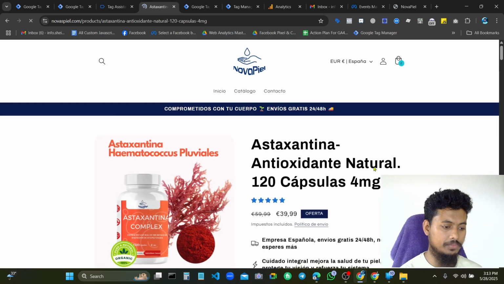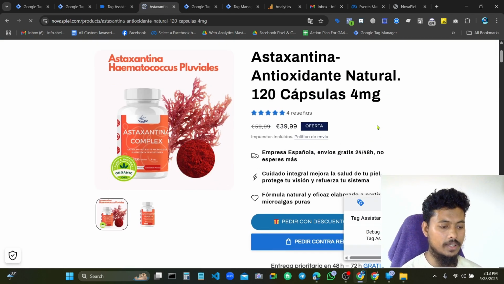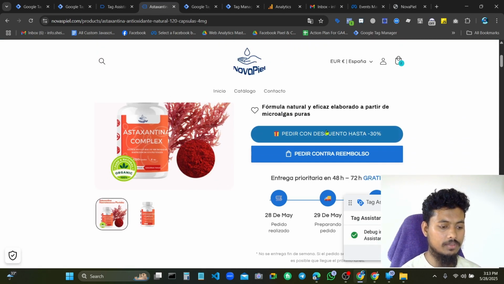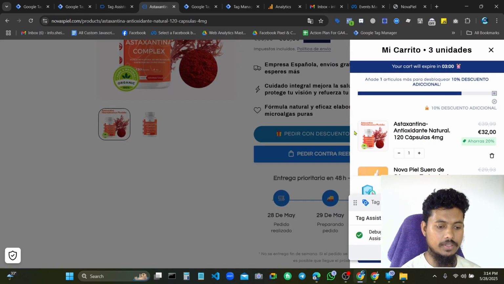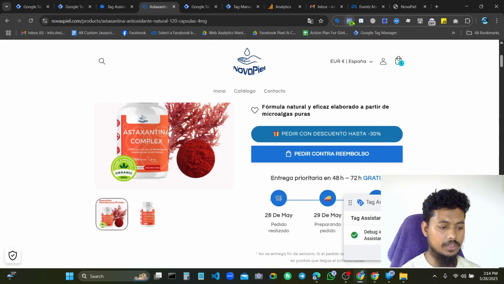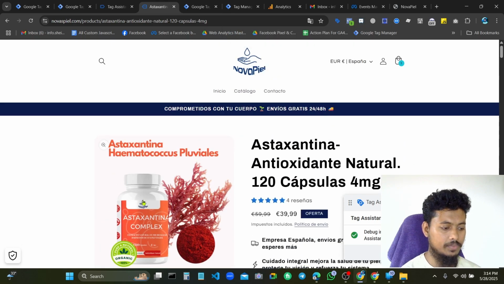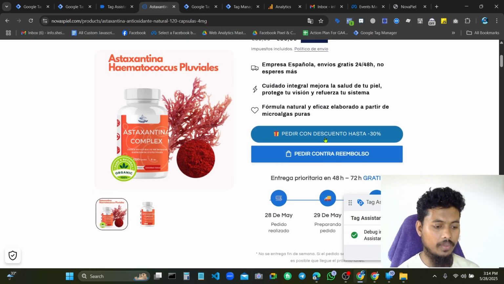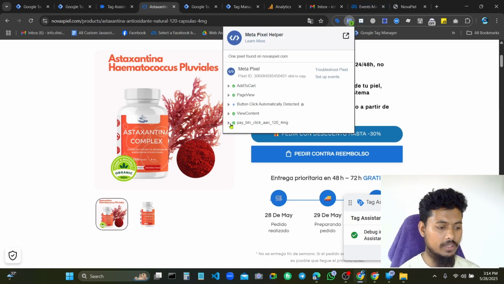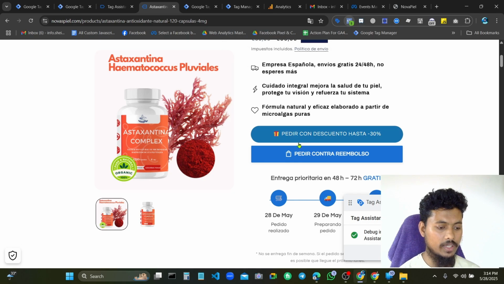We need to reload. So you can see the first button is a discount with 30% off. If I click this payment button, as you can see, the pay button click AAN 124 mg event fires, with this product name. The click custom event is fired, and the second one is cash on delivery.